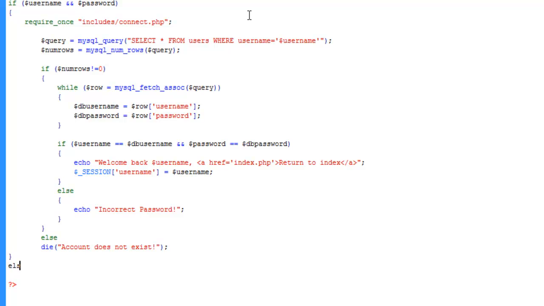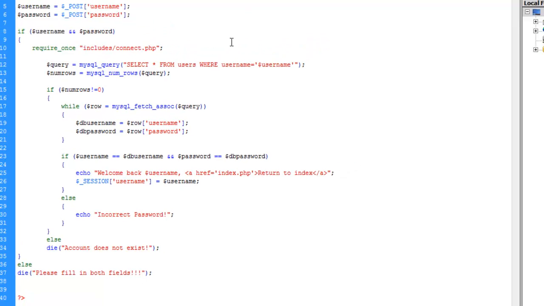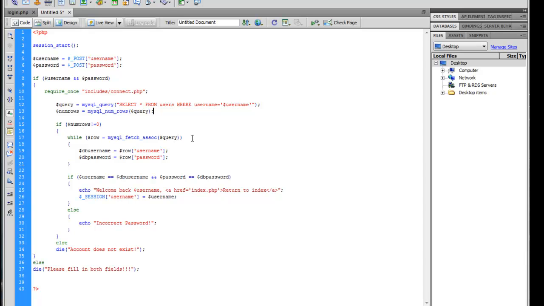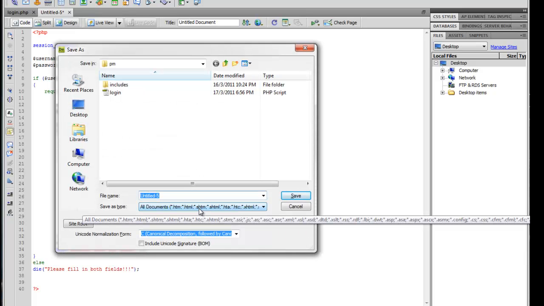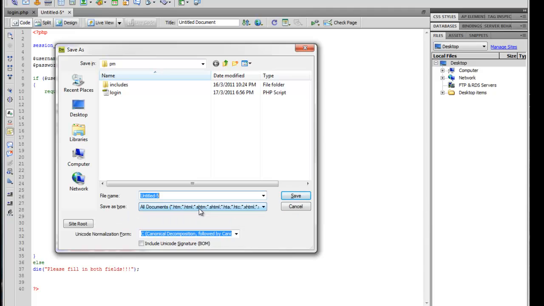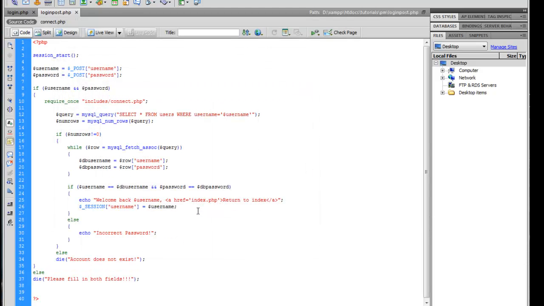Final one is else die, and in there we put please fill in both fields. Okay, so that is pretty much the whole database for logging in. So we save that as login_post.php. Alright, so that's done that part.